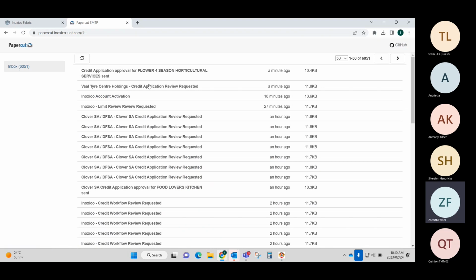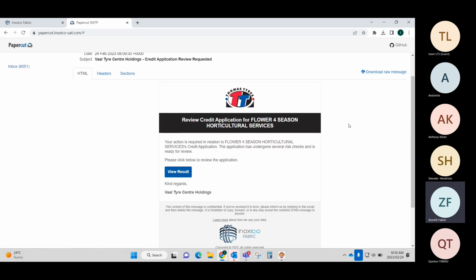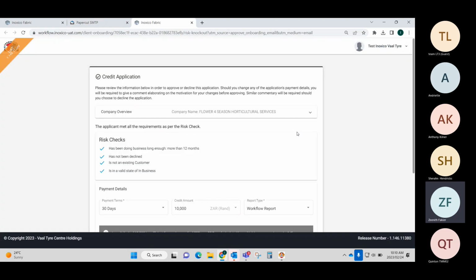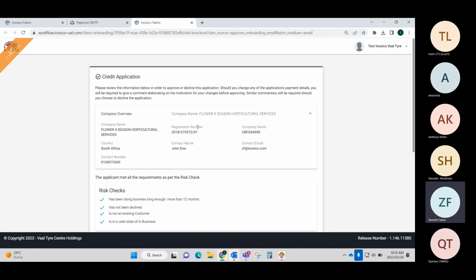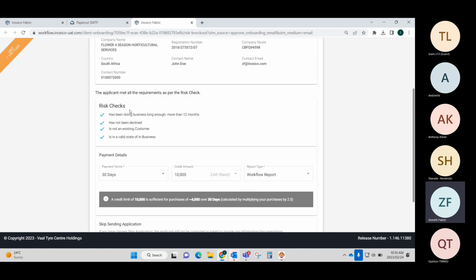The person in the finance team, Marty, will receive an email stating Vaal Tyres Center Holdings credit application review requested. It will say the application has undergone risk checks, and once she clicks on view results, she will be able to see the automatic risk checks that have been done on the business. She is able to see the company details and the risk checks that our system has automatically done. She is able to see how long the company's been doing business for, if she declined them previously, if they're an existing customer, and their business status as per CIPC.